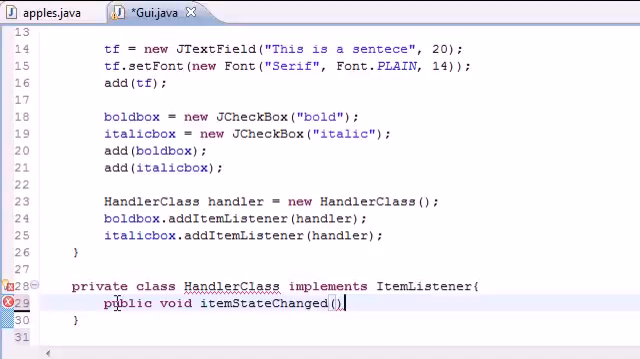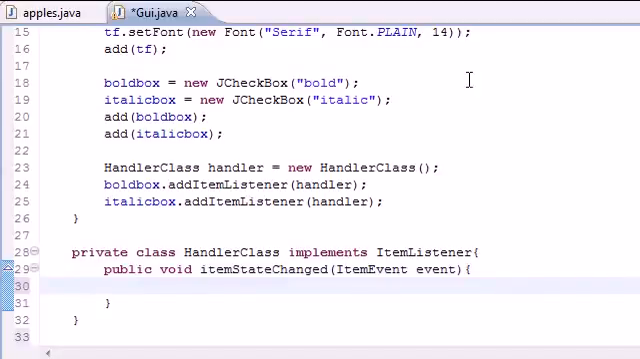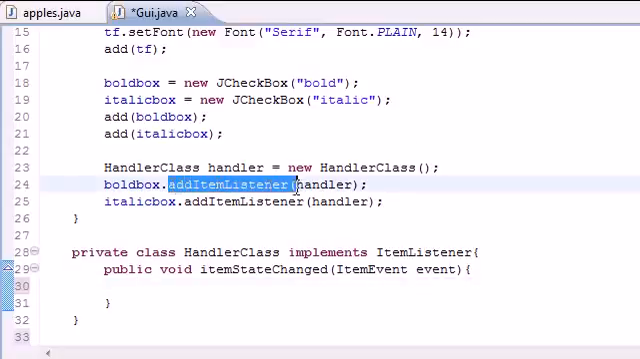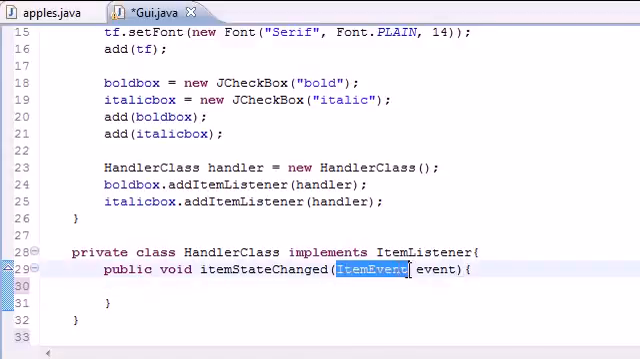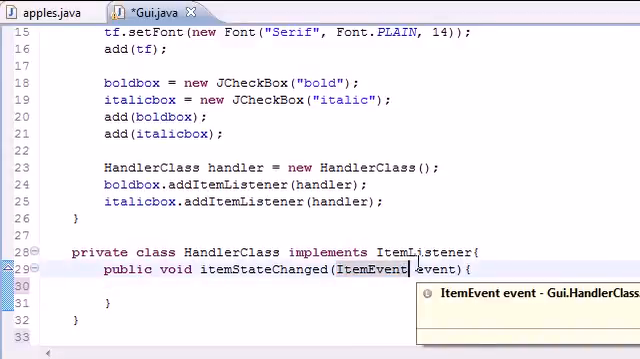Make sure you spell it right, if not you're gonna have some problems. And the parameter it takes here is the item event object. So what's going on pretty much is this. Every time you click one of these checkboxes, since we attach them to the item listener, something called an item event occurs, or pretty much an event occurs.